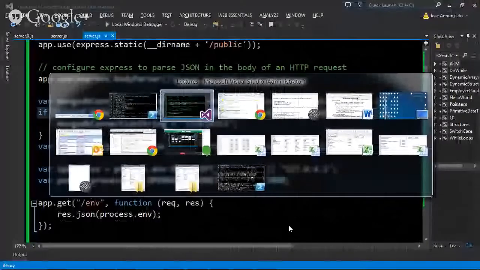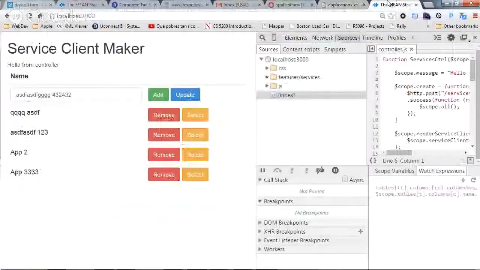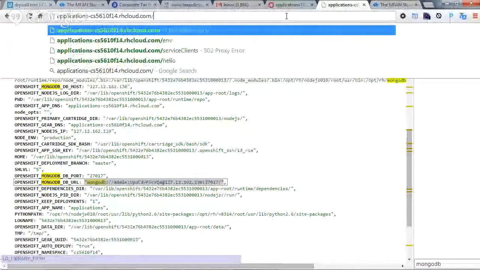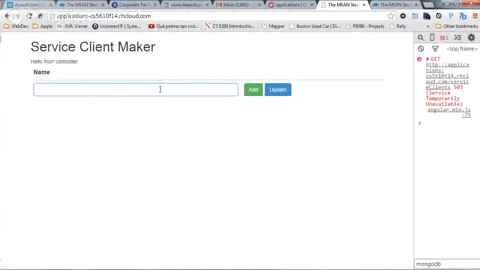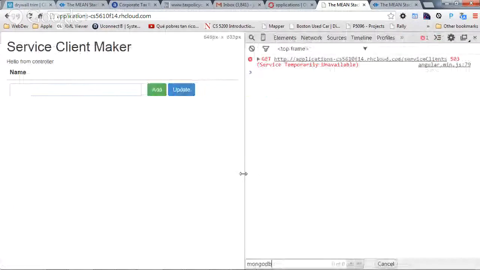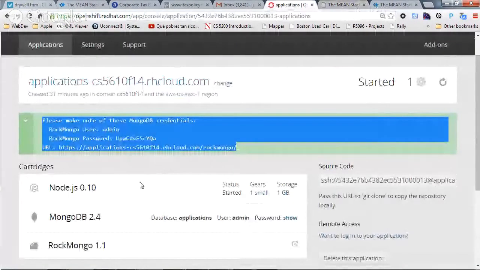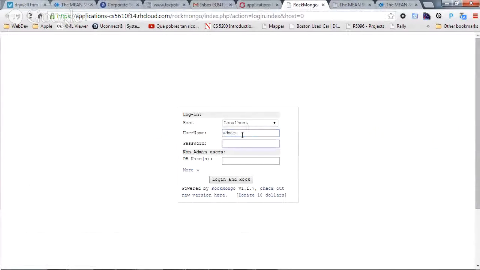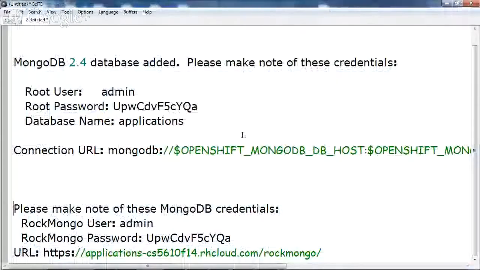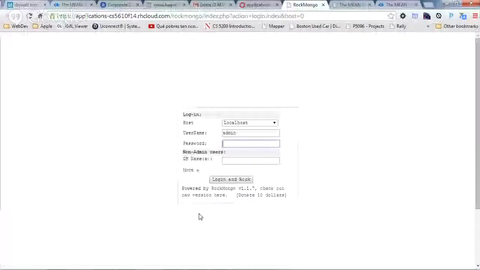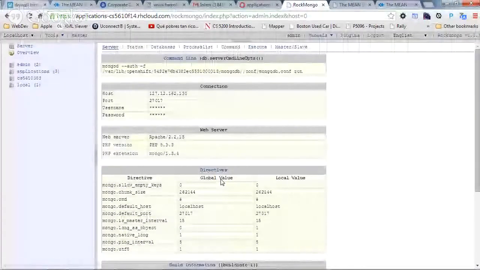Okay. Let's try it again. All right. Oh, still. Let me see what Rock Mongo tells me. I'm going to start it. I need to copy. Let me start this. Run it. The username is admin. And the password. That's the password. And say login. Okay. And there it is.